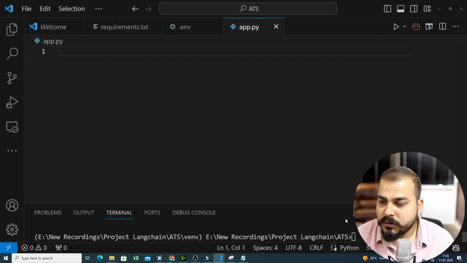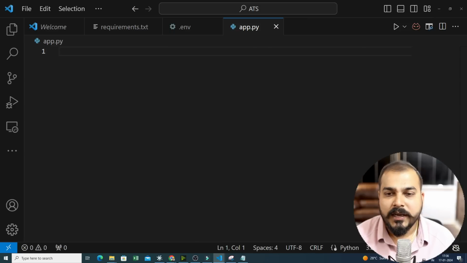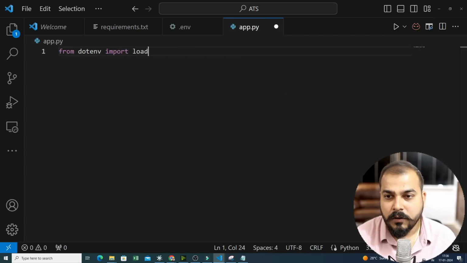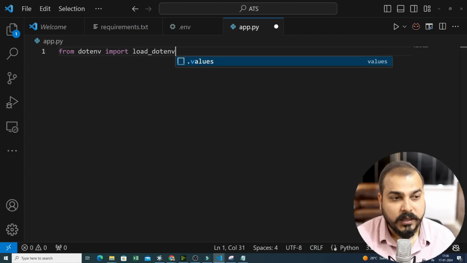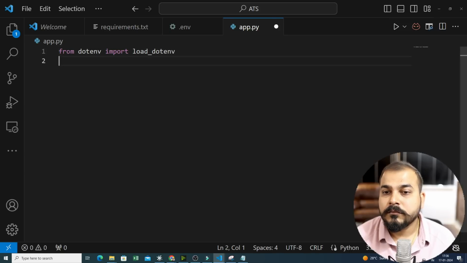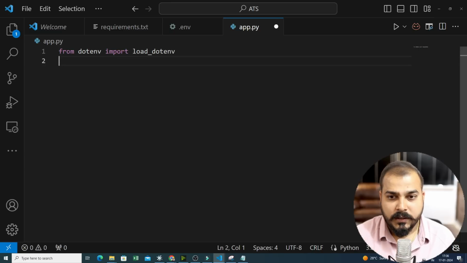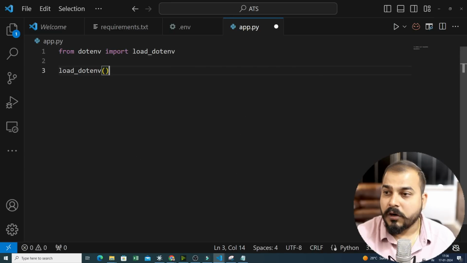Now the installation of the libraries has happened, so I will go ahead and close it. Now what I am going to do is quickly import all the libraries. From dotenv import load_dotenv, and then I will go ahead and use load_dotenv.